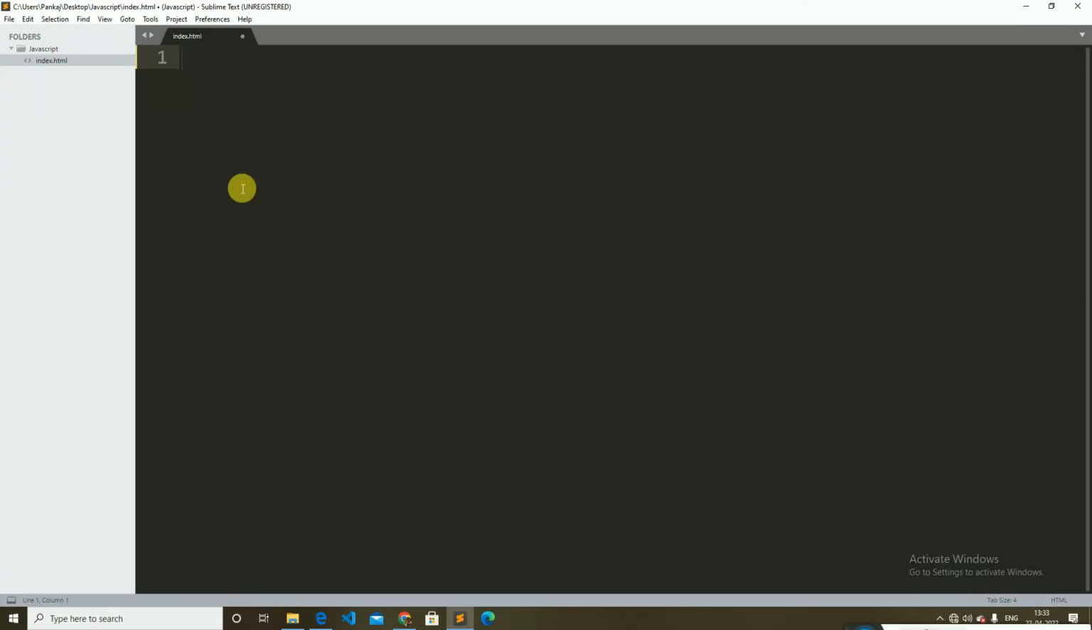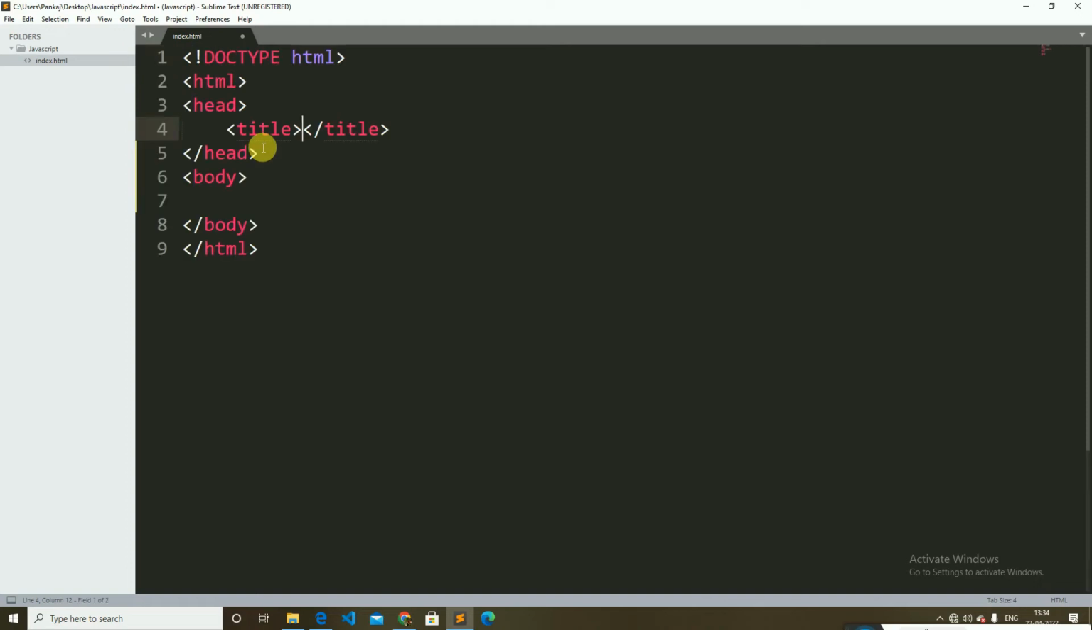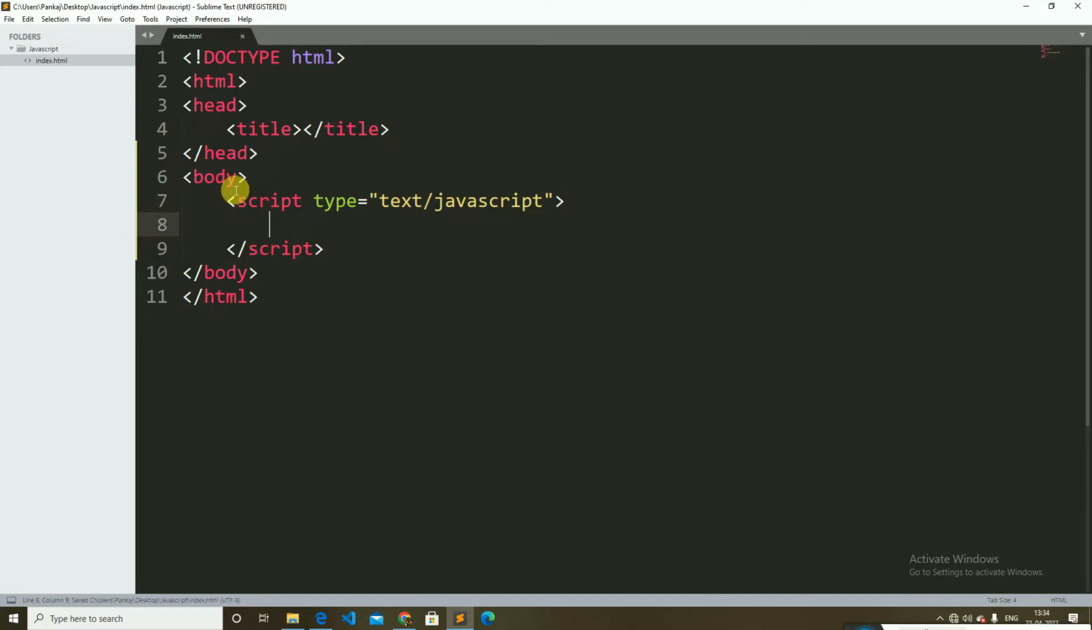Now we are in Sublime Text. I have already created the index.html file, so I will just create the structure of HTML. And now we are going to declare the variable. We are learning variables today. In the previous video, I already told you how to write JavaScript. It needs the script tag to write JavaScript code in HTML.